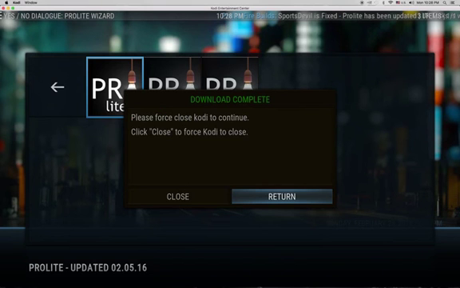And now it says Kodi needs to be force closed. So once you get to this point, what you want to do is unplug your Fire Stick from the power source. So not from your television, but just from the power. So take the power supply and just unplug it. And then plug it back in. Once you plug it back in, wait for it to boot up.